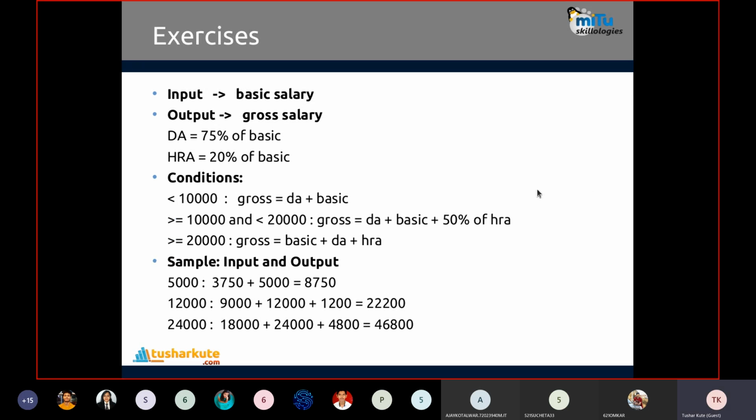One more is this, input is basic salary, output is gross salary. Based on that, you can identify DA is 75% of basic and HRA is 25% of basic. And conditions are like that. If your salary is less than 10,000, gross will be DA plus basic. If it is greater than 10,000 and less than 20,000, it is DA plus basic plus 50% of HRA. And if it's above 20,000, then gross is equal to basic plus DA plus HRA. Some sample things are given here. That conditions should match in your output.